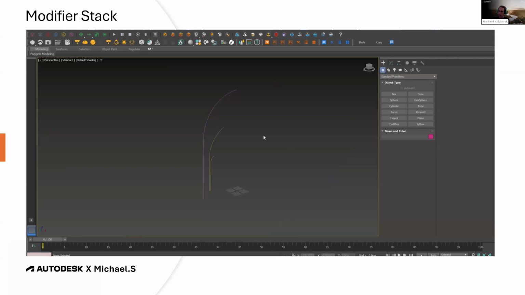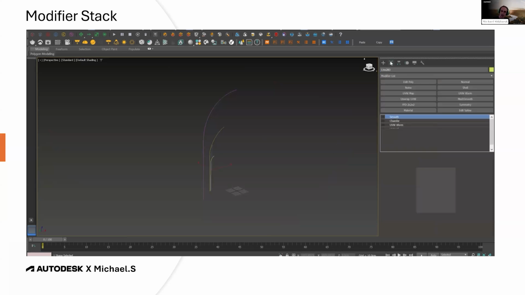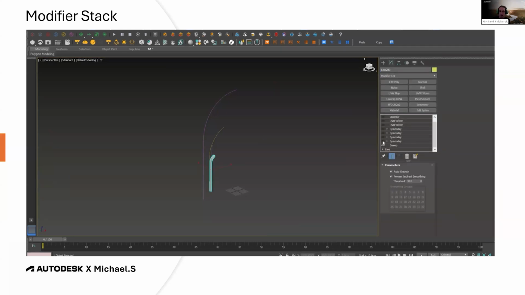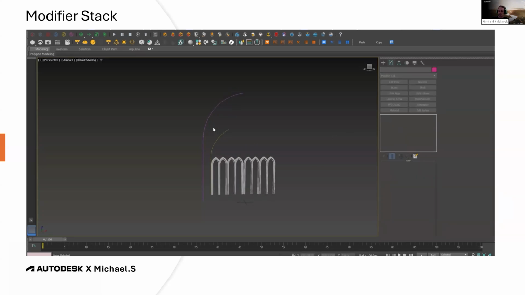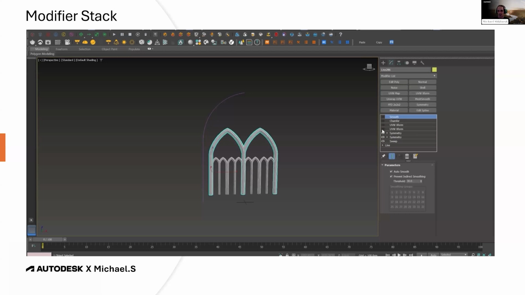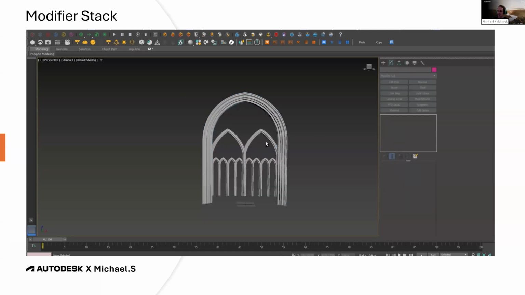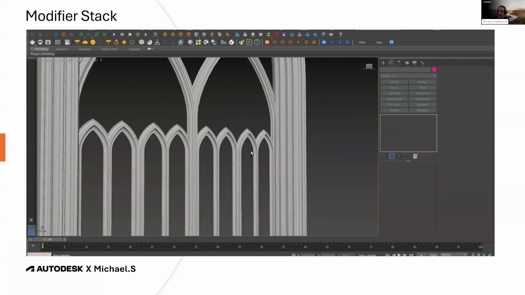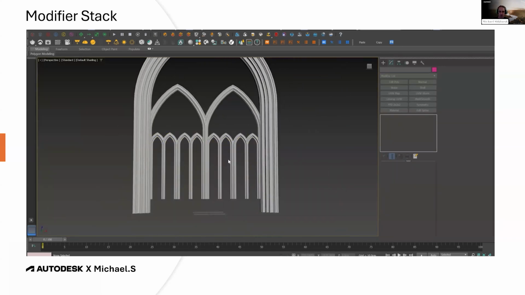And the next one, of course, the modifier stack. If you're a Max user, you know how procedural this workflow really is, and how powerful it is. You can see how I'm just having three splines, and you can have an almost finished window.